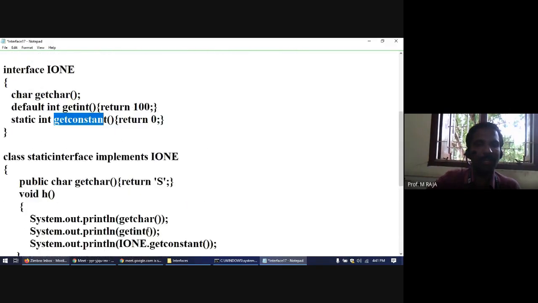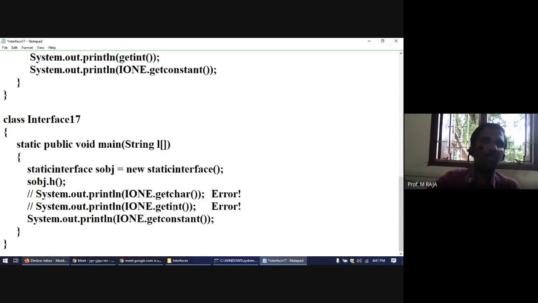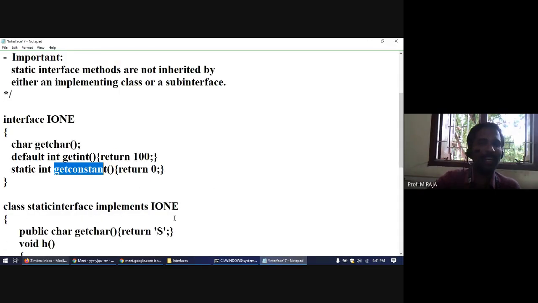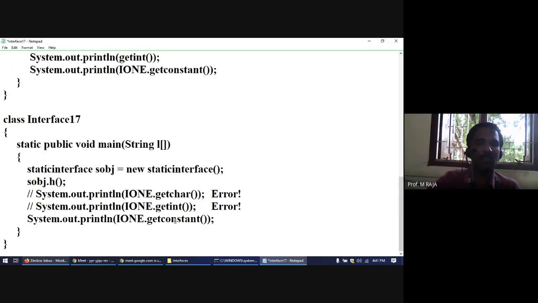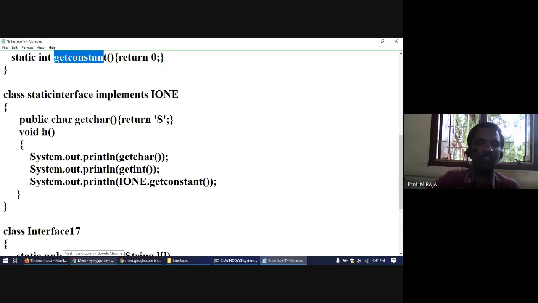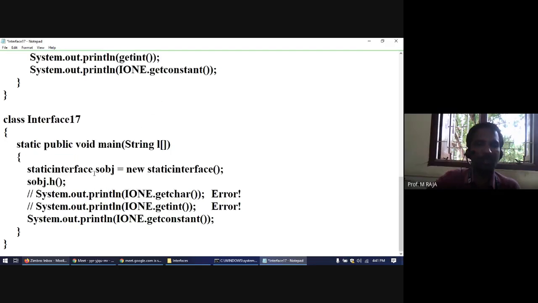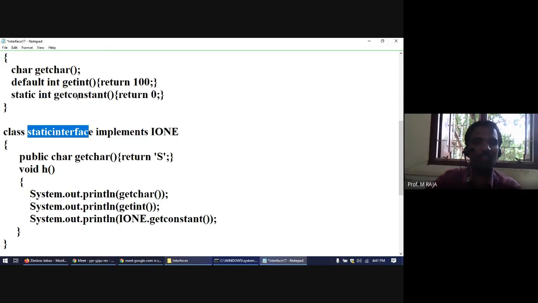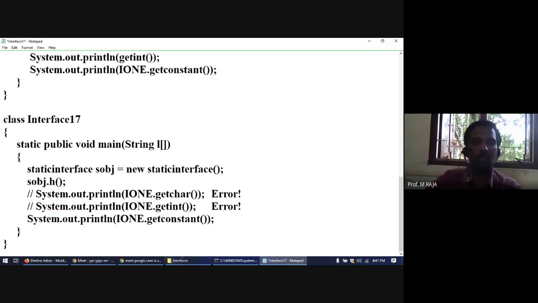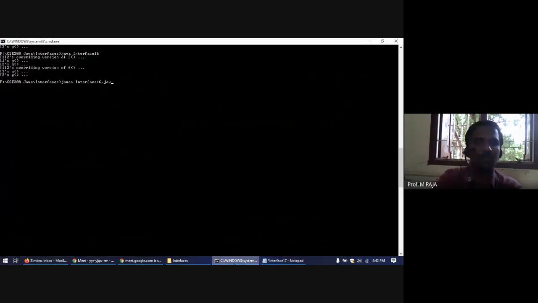But I1 dot get char, I1 dot get int will not work because getChar and getInt are not static methods. H is a non-static interface method called using the object. We are trying to call a method H, and we are calling further the static methods using the interface name I1 dot static method. Interface 17, javac Interface 17 dot java.